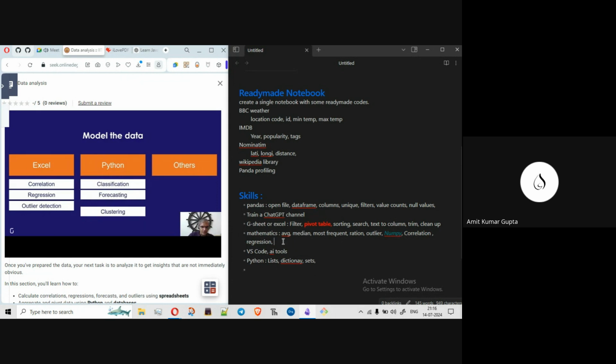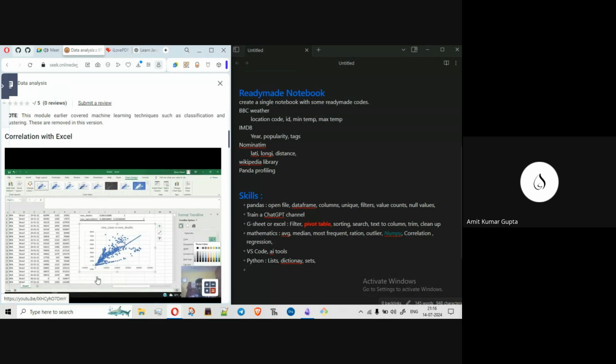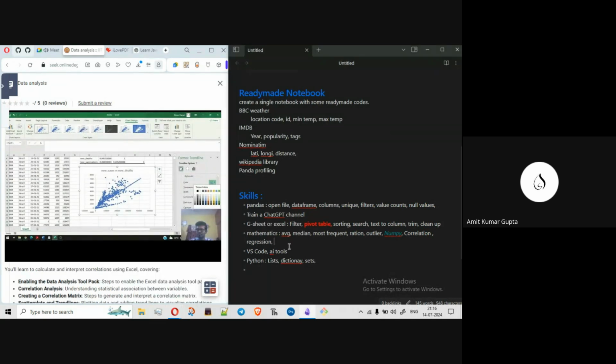And there is one more thing which I can think about. It's in my mind. Okay, I just forgot it. Correlation with Excel. Yeah, there is one thing. It is a part of regression. Slope and intersection. Okay.